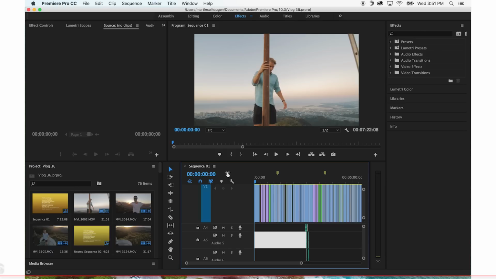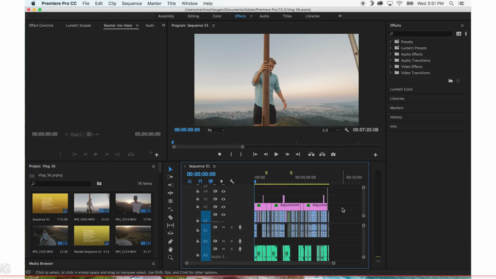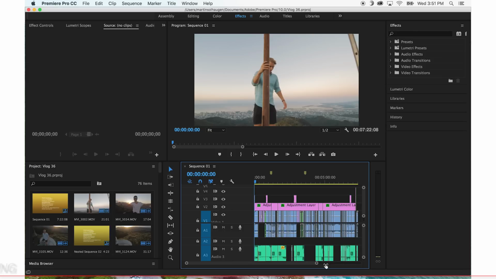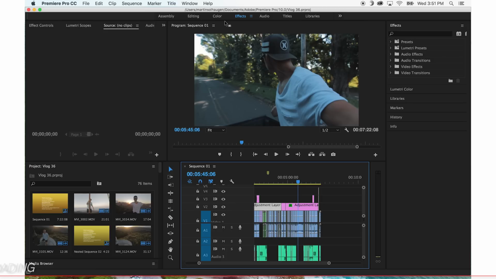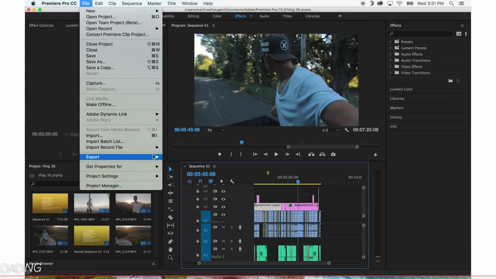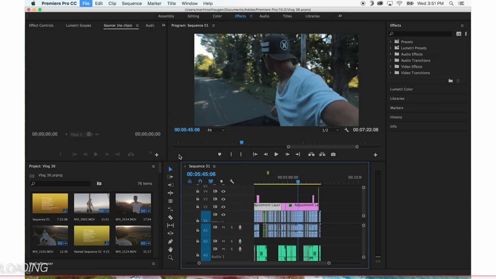Okay, guys, we reached exporting. So your timeline looks like this. You are done. You've edited everything, color graded it, put in music, and you're happy about it. So when you want to export, you hit over here: media, export, file, export, media.